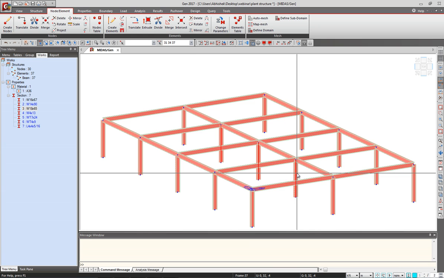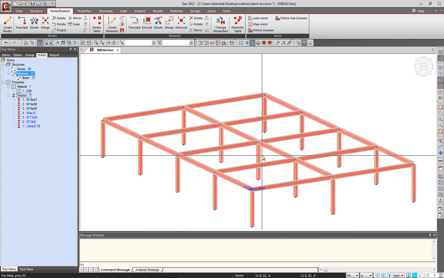Now I wanted to change the property of the internal column. I just select these three columns, come to the W14 by 90, which is the internal column, click here and drag it to the screen. Now this property is changed. So everything is done now, my column and one floor.